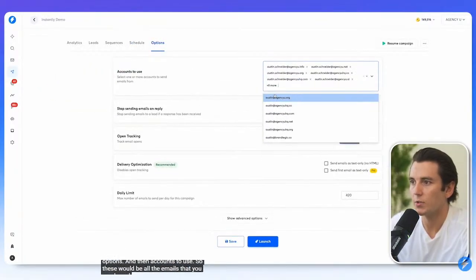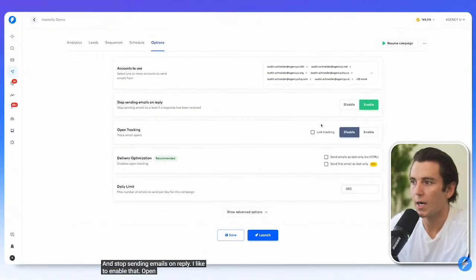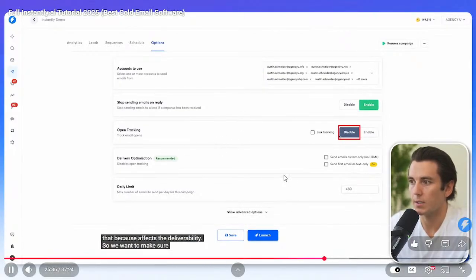These will be all the emails that you purchased or have warmed up, ready to go. Stop sending emails on reply, I like to enable that. Open tracking, I like to disable, because it affects deliverability. So we want to make sure that's not on.